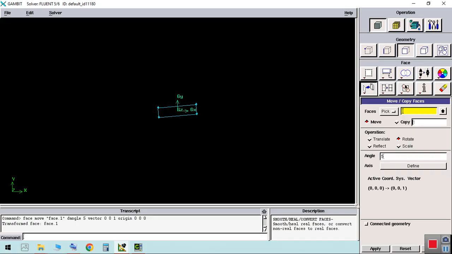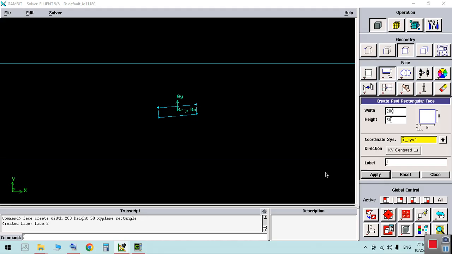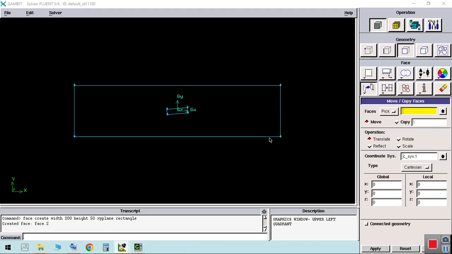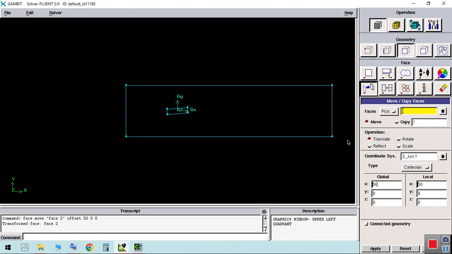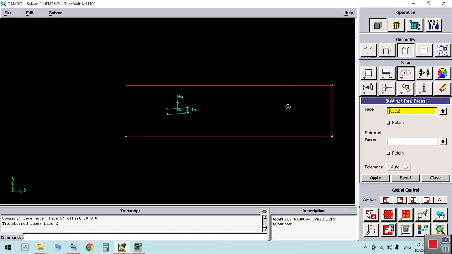and after that again here. These are all optional. You can do many other operations. It's just an example, as you can see. And now I translate this component for 50 to the right in X direction, as you can see. And now here in subtraction, choose this one and make it reduced.